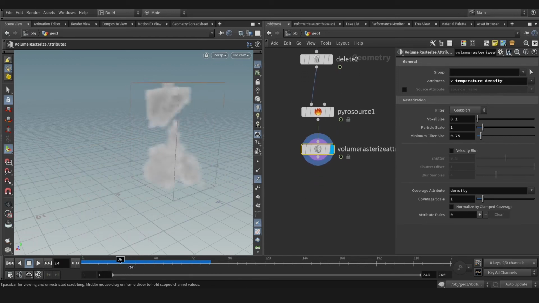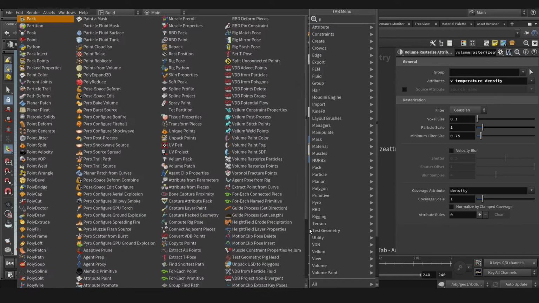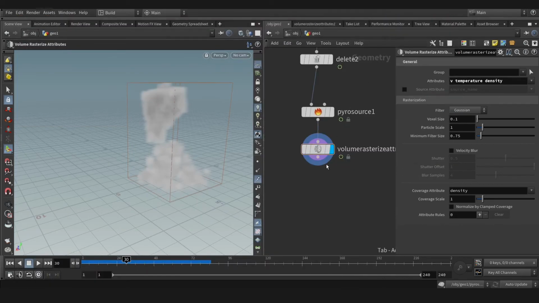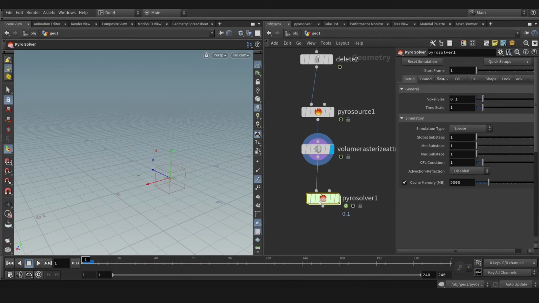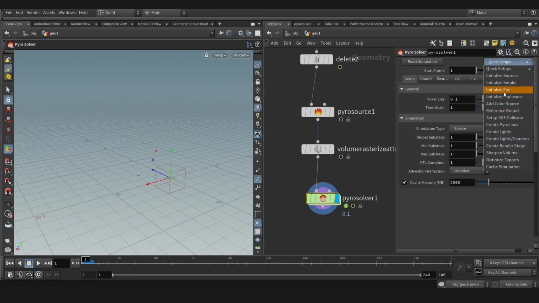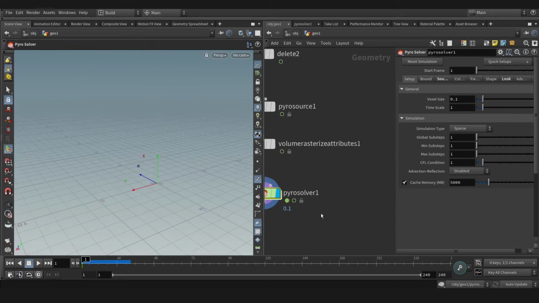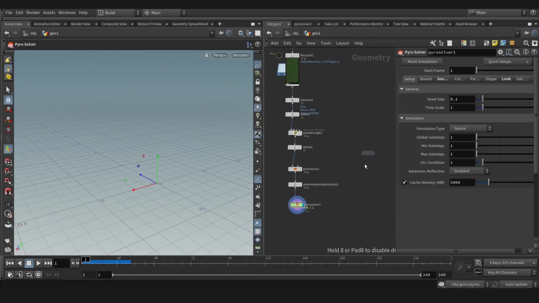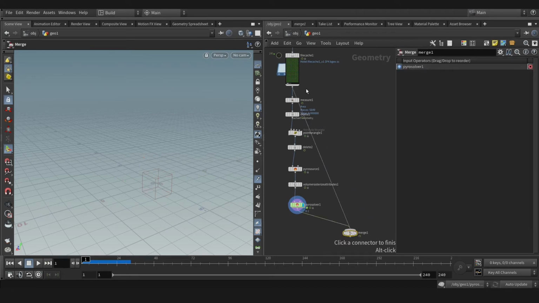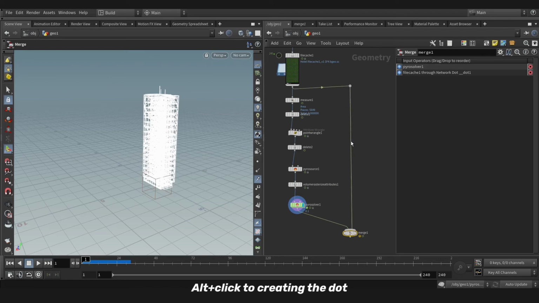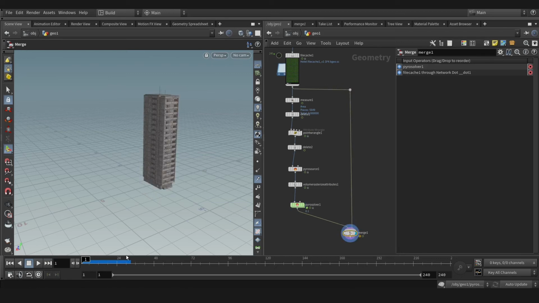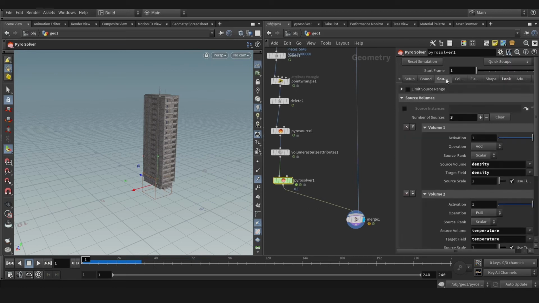Now let's create a Pyro solver. Okay, and let's initialize smoke here, and let's leave that as okay for now, and we're gonna fix that later on, and we're gonna merge that to see what we have here. Okay, that's our building. The smoke has high speed. We're gonna fix that later on.